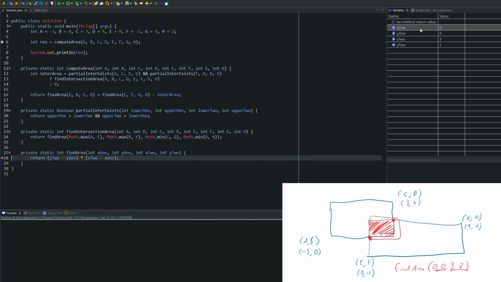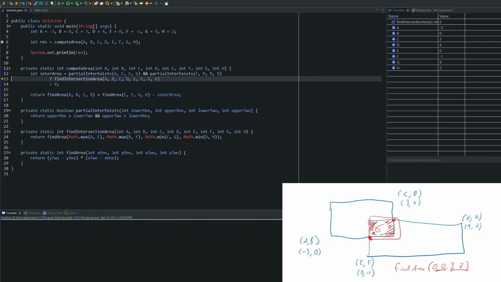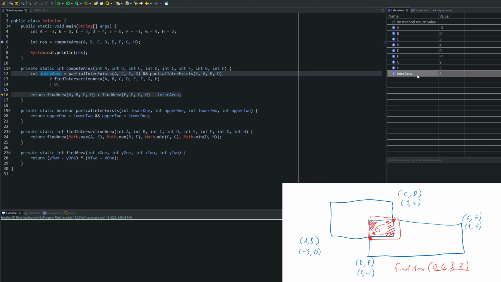All right, so we're in the function and we can see, yep, it's 0, 0, 3, 2. And to actually find that area, we just have to subtract the y's, subtract the x's, and multiply them together. Standard geometric area. And we see that the area for that is 6. I'm going to erase this. The area here is 6. So we return that. So int area is 6.